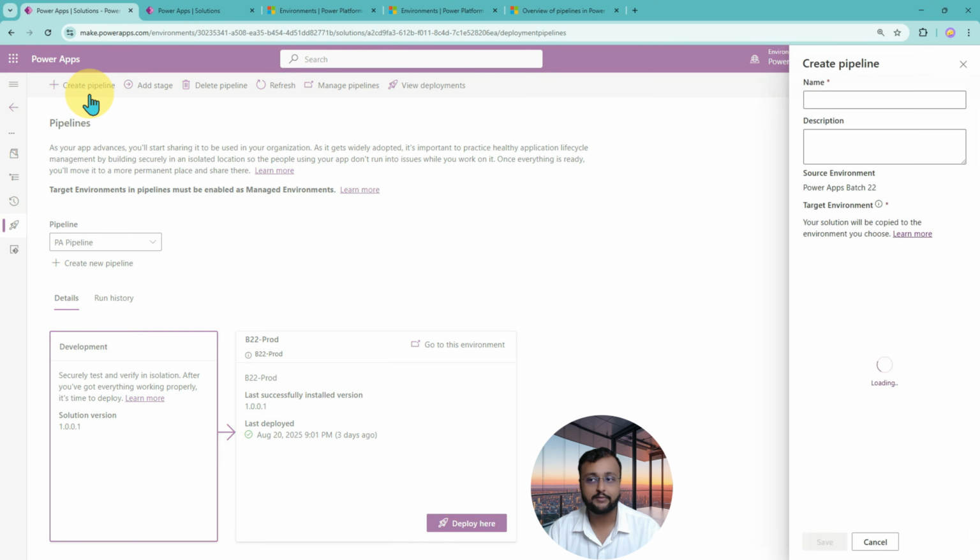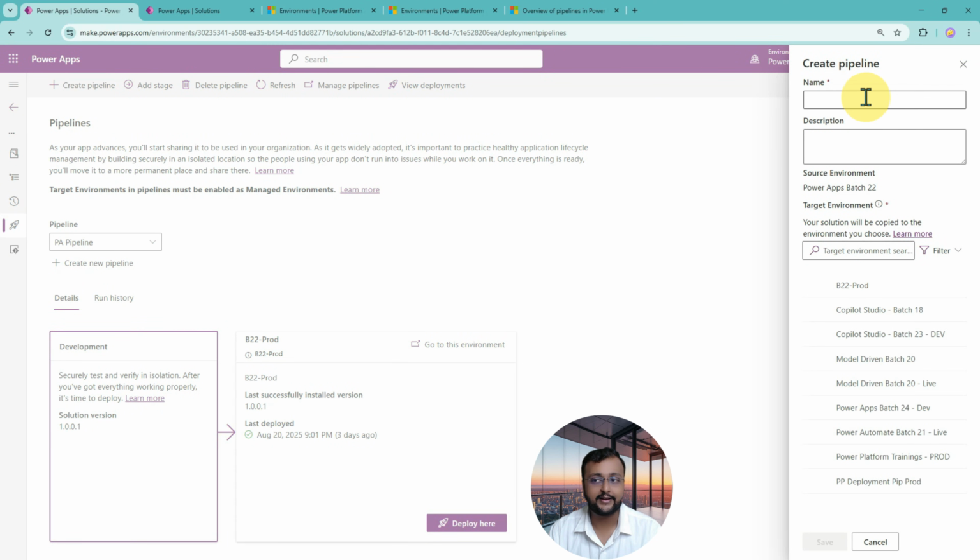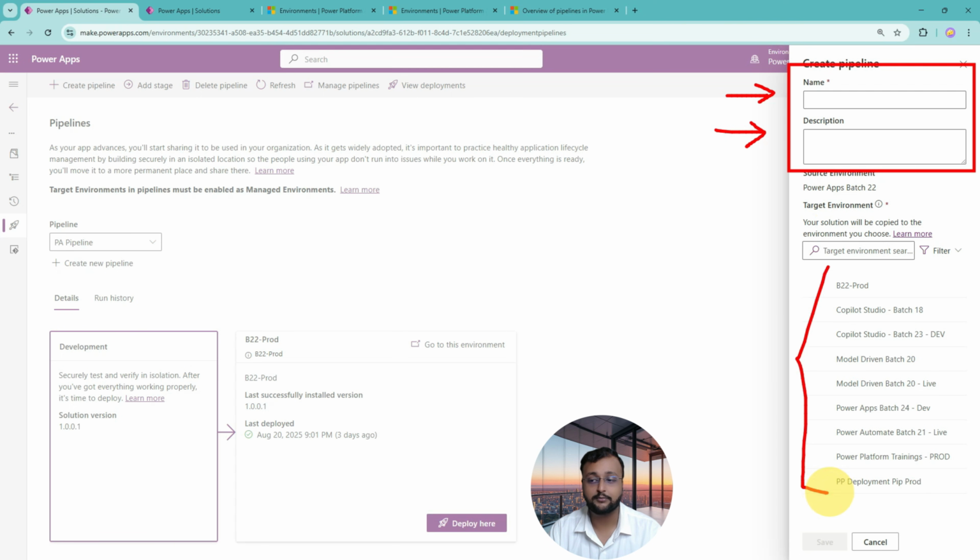Let's click on that. Once you create the pipeline, it is asking you for three things. You need to provide your name, provide the description of the pipeline, and select your target environment from the list over here. Now, as I said, two prerequisites. Number one, the target environment should be a Dataverse environment, and it should be in the same region as your source environment.